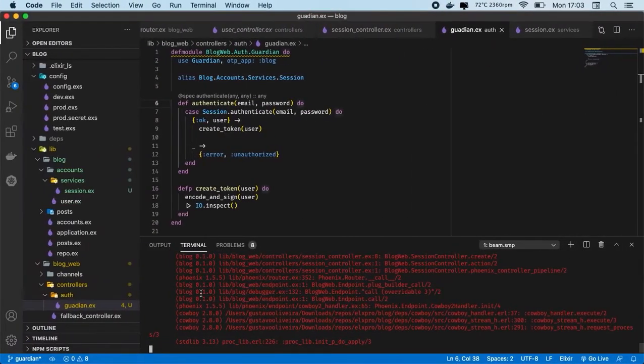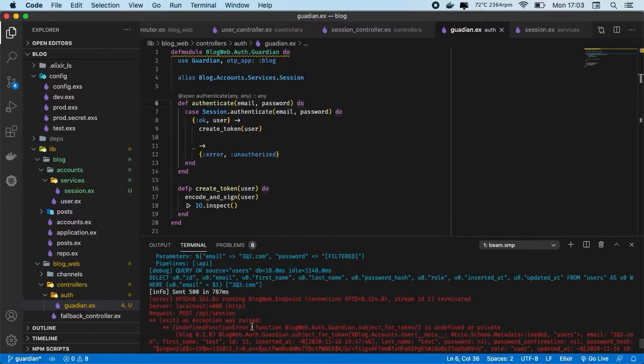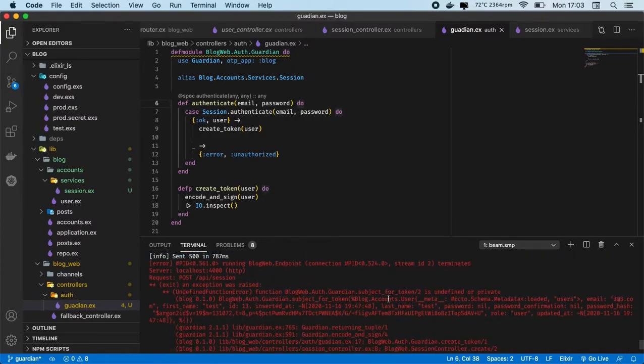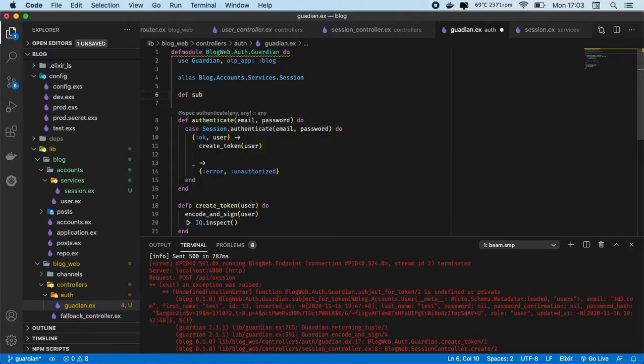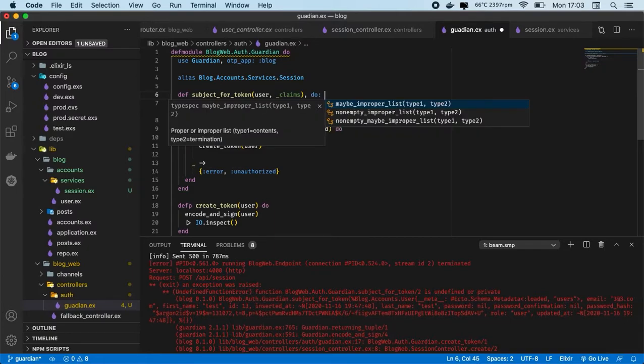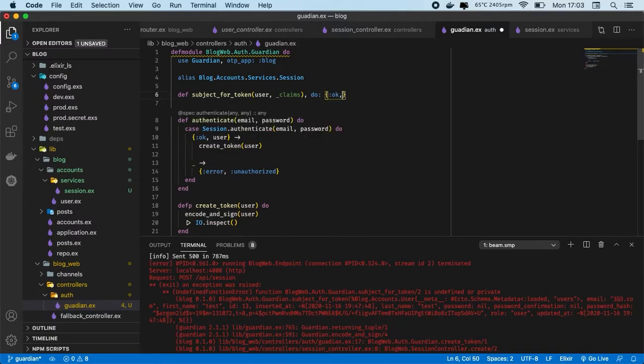Of course, we're receiving some errors, but in this case, this is because we are not implementing the subject for token. So we're going to implement this. This is really easy and really simple. Subject for token, passing the user and claims. We just need to return OK, and to string passing the user.id. It's just this that we need to do.